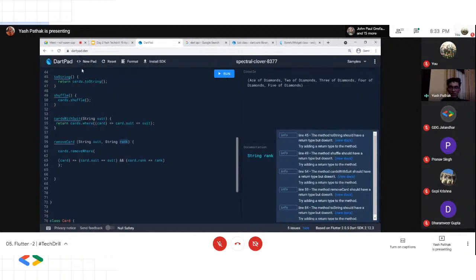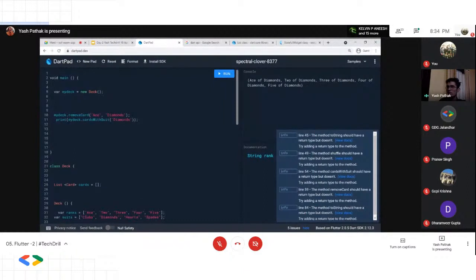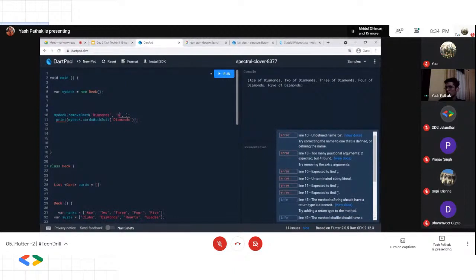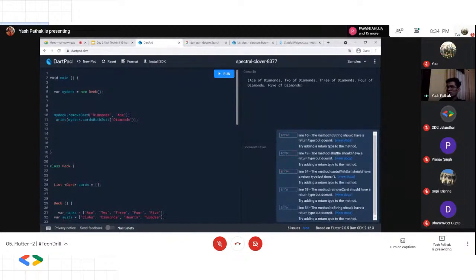So to avoid this kind of confusion, people create named parameters. Okay. So if I just remove this, right? So the sequence actually is creating issue here, and Dartpad is also being a pain. So you can see now Ace of Diamonds has vanished. So we are successfully able to remove cards now.